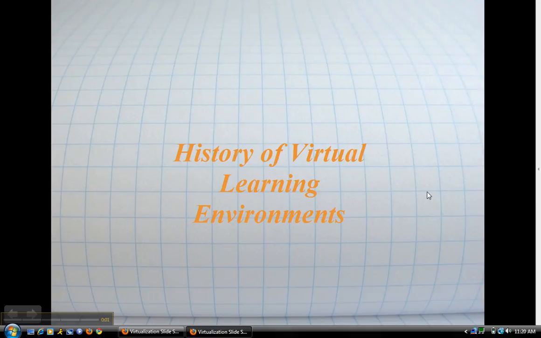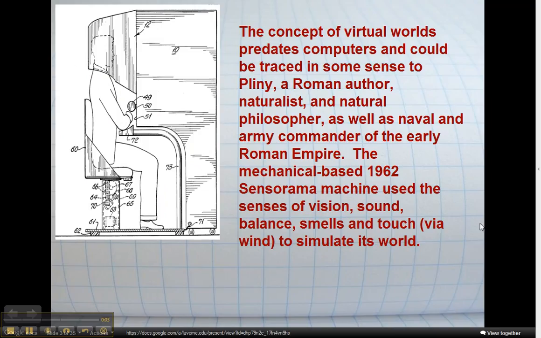History of virtual learning environments. The concept of virtual worlds predates computers and can be traced in some sense to Pliny, a Roman author, naturalist, and natural philosopher, as well as naval and army commander of the early Roman Empire. The mechanical-based 1962 Sensorama machine uses senses of vision, sound, balance, smells, and touch via the wind to simulate its world.